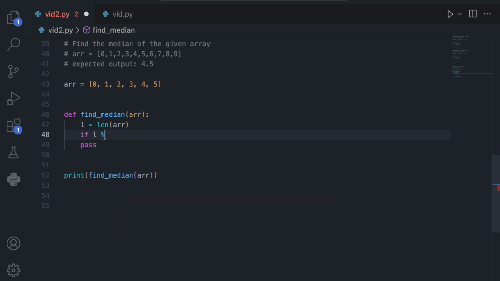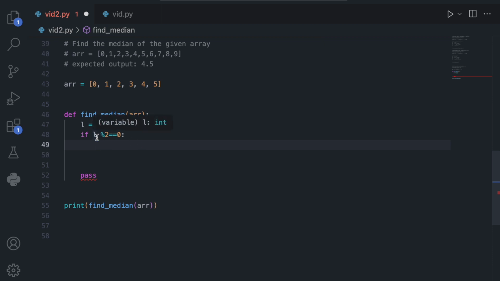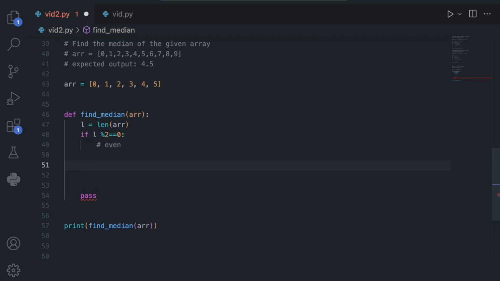If L % 2 equals 0, what it is saying is if we divide L by 2, the remainder should be 0. That will make it an even case. Or else it will be an odd case. For the odd case, it will be very easy. We just have to output the middle element of the array. So let's write code for that.